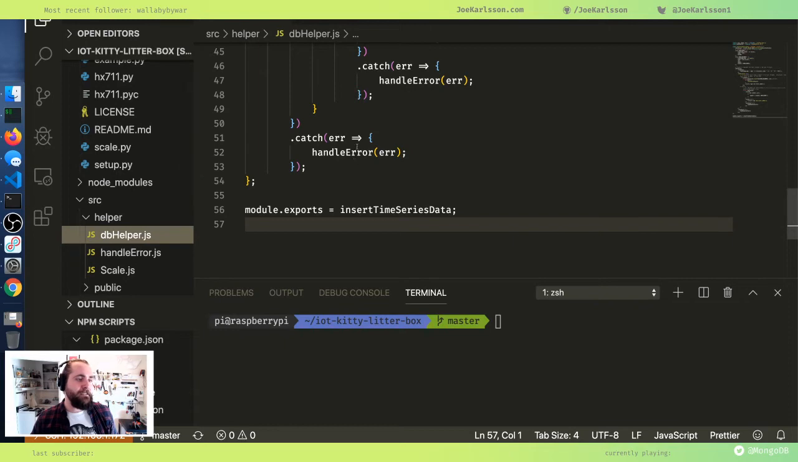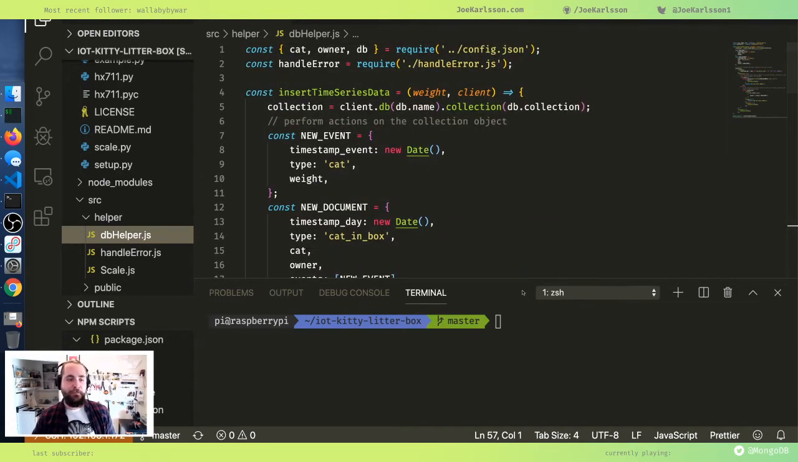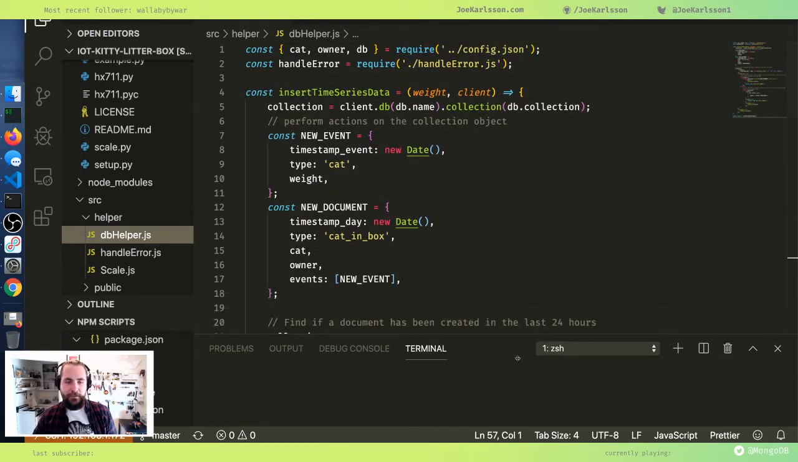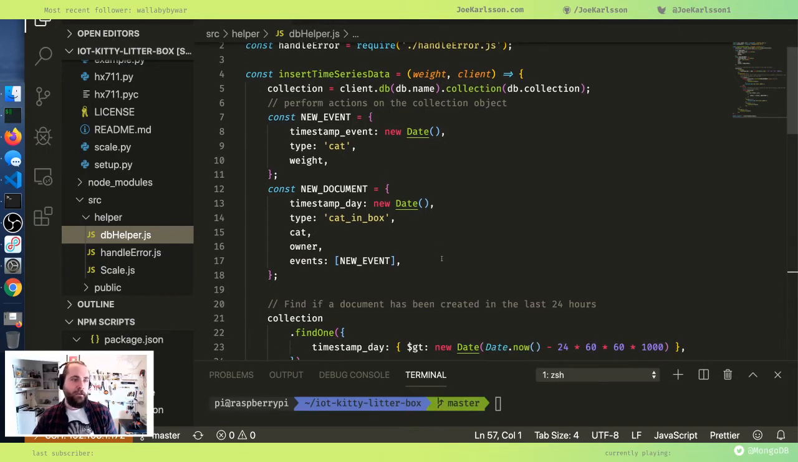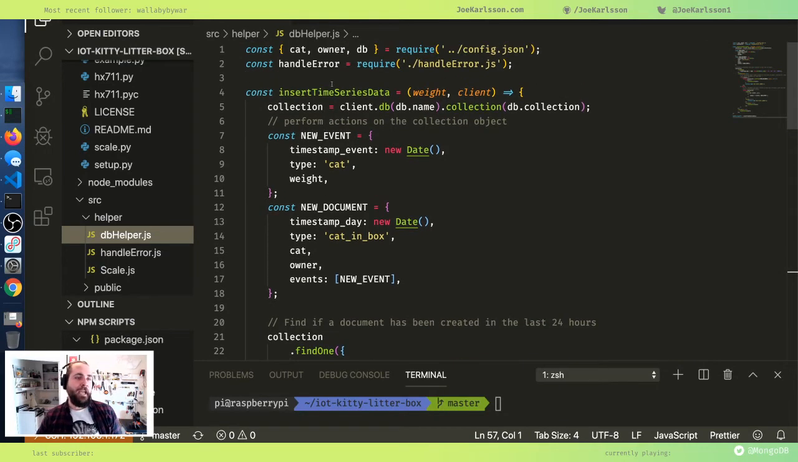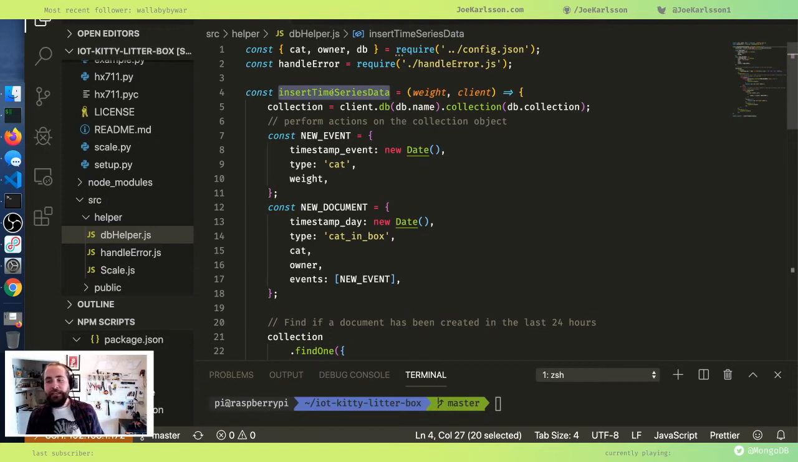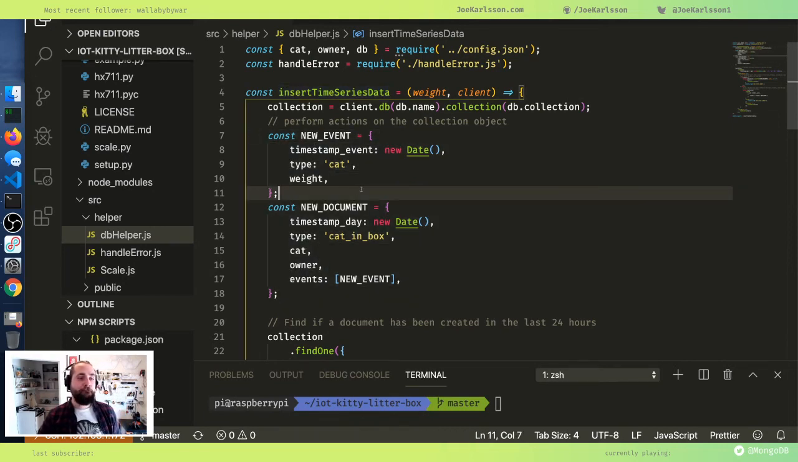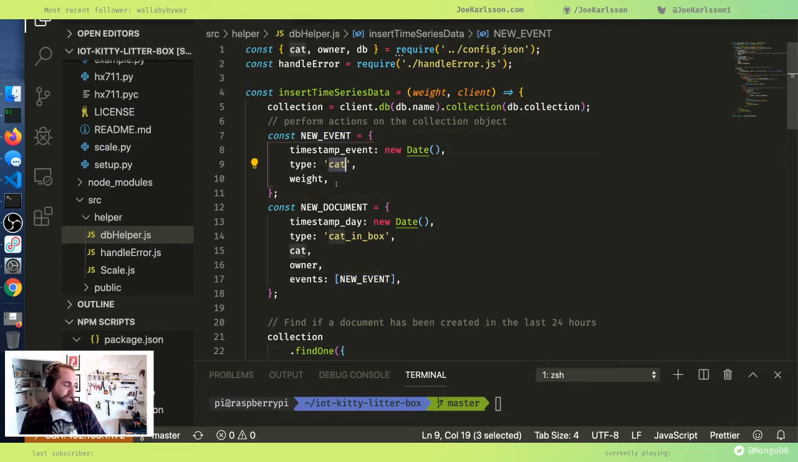So I have a function called database helper. I'm gonna make this a little bit smaller since we don't really need it down here. I have a function called insert time series data. I'm probably gonna refactor this a little bit because right now all it does is make a new cat event. So you can see here this new event. It does a timestamp, it's saying it's a cat event, and it enters the weight.